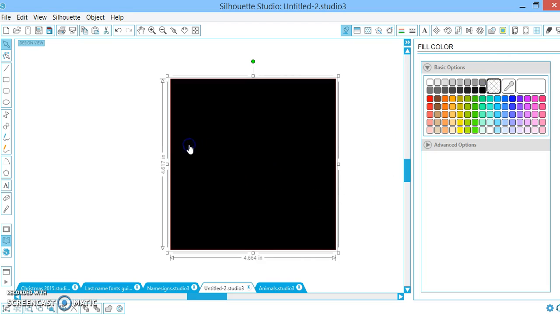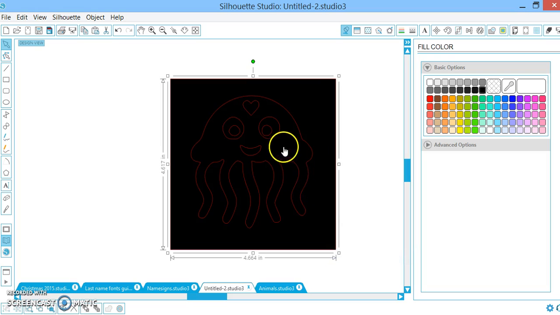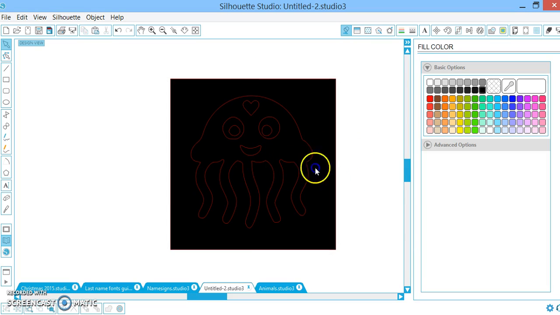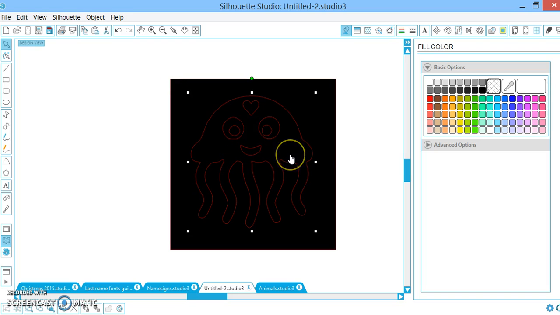So, I'm going to select everything and actually, I lied. I'm going to select the box and I'm going to say send backwards. And now here he is. He's back. So I want to just click on him. And since I can't see where his box is clicked, I'm just going to select everything. I'm going to hold my shift key and click on the black box. So I know I just have my little octopus. And let's make him pink.